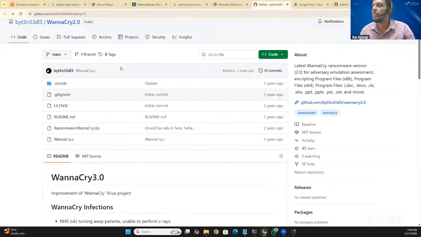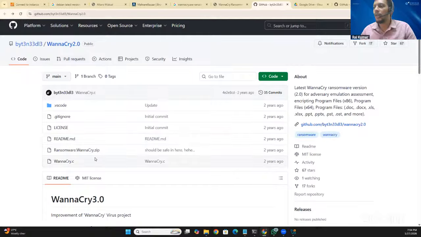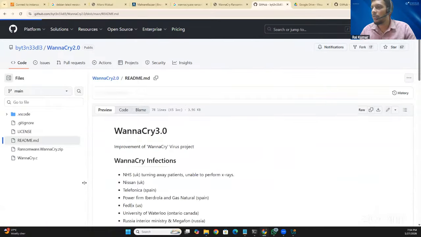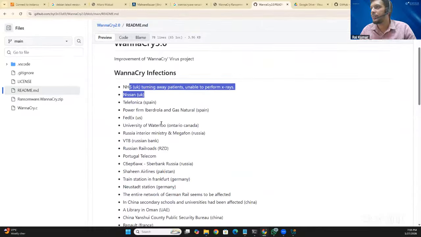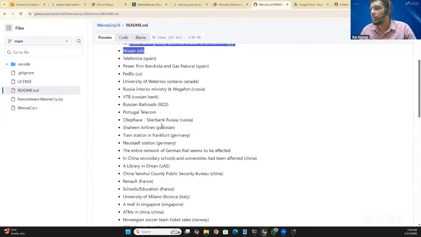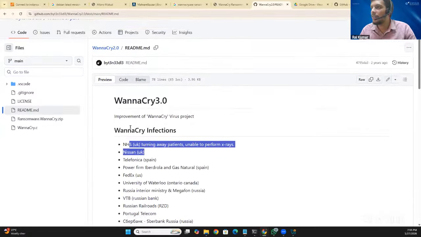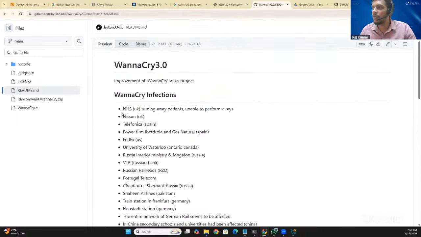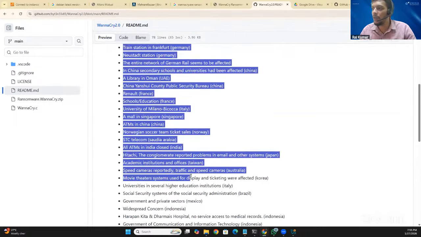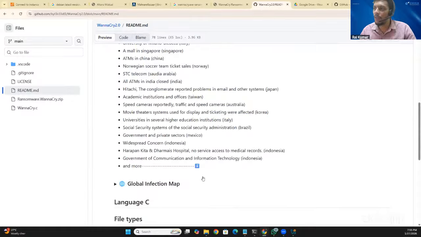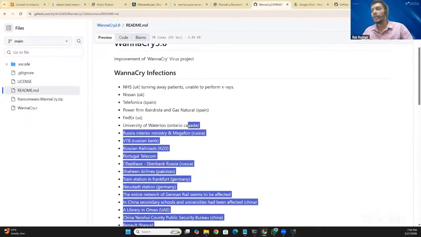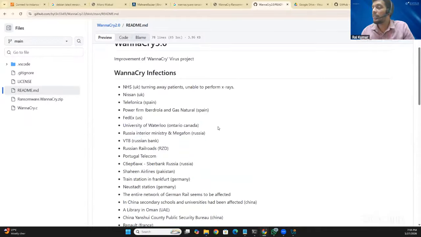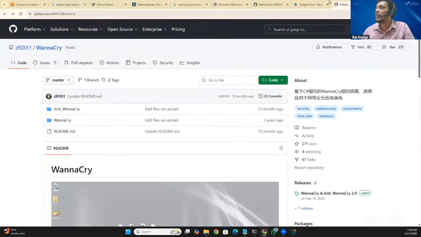So I'll use this one because I thought the WannaCry has the .exe file in this zip file, so I'll download this. You can see where all this WannaCry got affected. You can see the list of locations here, and there are a few more, not only this many places. We have a lot of places where the ransomware got affected when they released this.